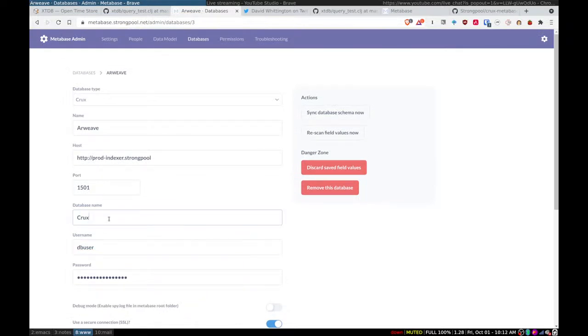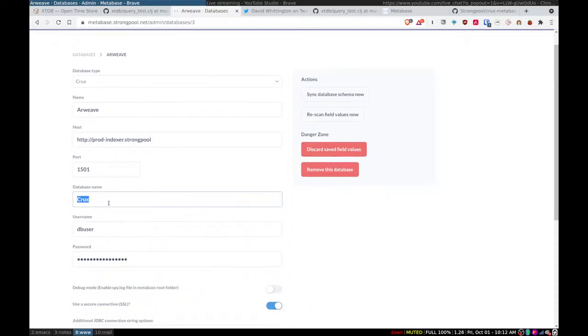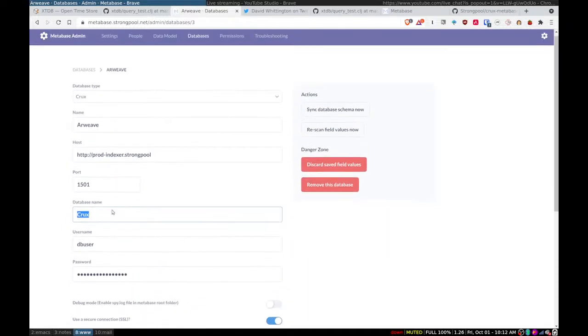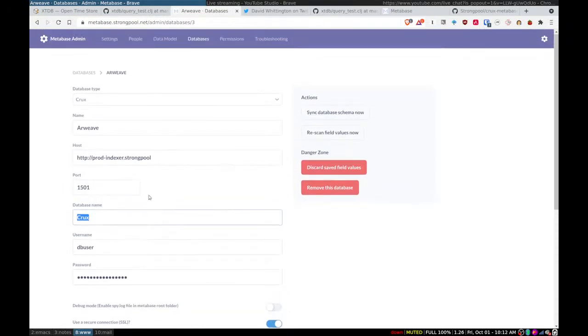Again, it's called Crux here. I just went with the default. I don't know for sure if this matters. It certainly didn't break with the XT name change, and I don't know if changing it to XT right now would break anything. Anyway, this is how I set it up. This is the default port too.